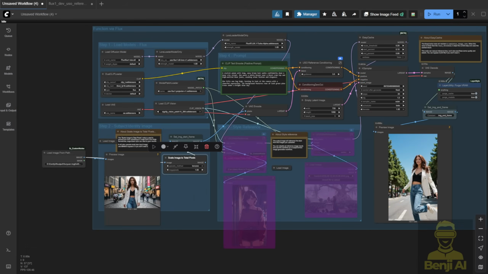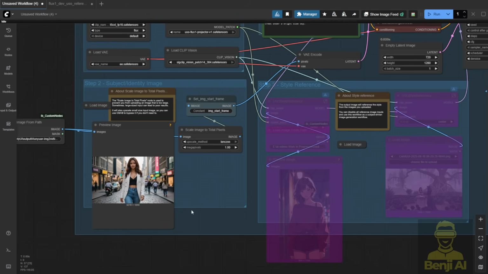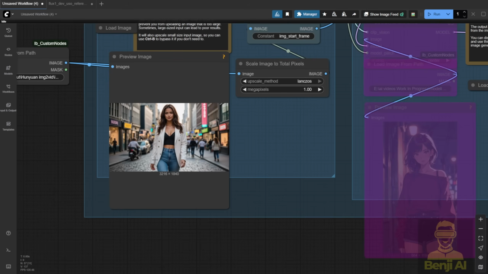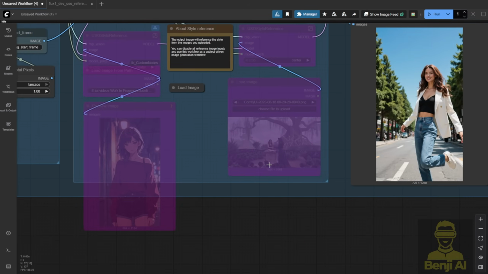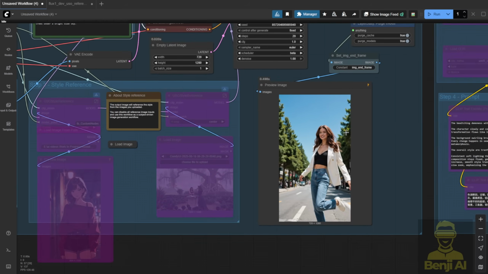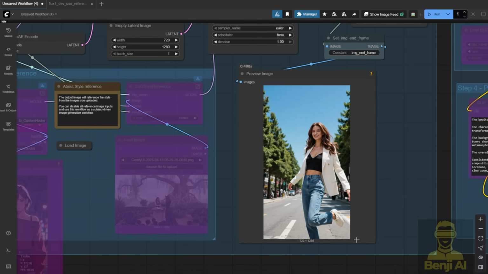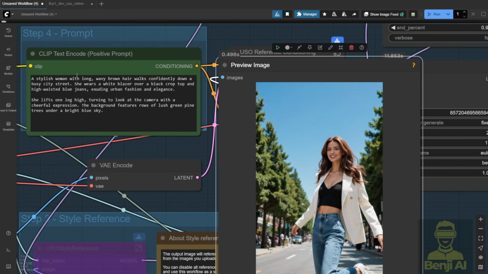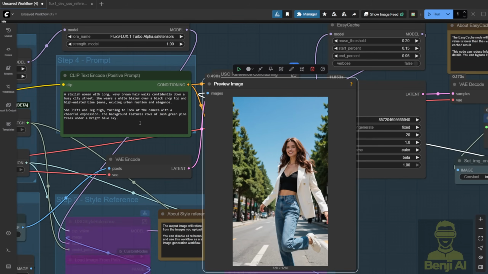Here's another example. Just using the subject image for identity, no style reference, and letting the text prompt control everything, background, action, mood. Like here, I generated an image of the character on an urban street, pretty standard AI stuff. Then another one where she's walking down a different street based on my prompt. In that one, I specified, she lifts one leg high, turns to look at the camera with a cheerful expression, and there's a bright blue sky above. And that's exactly what I got. Same character, different environment, just by changing the prompt.